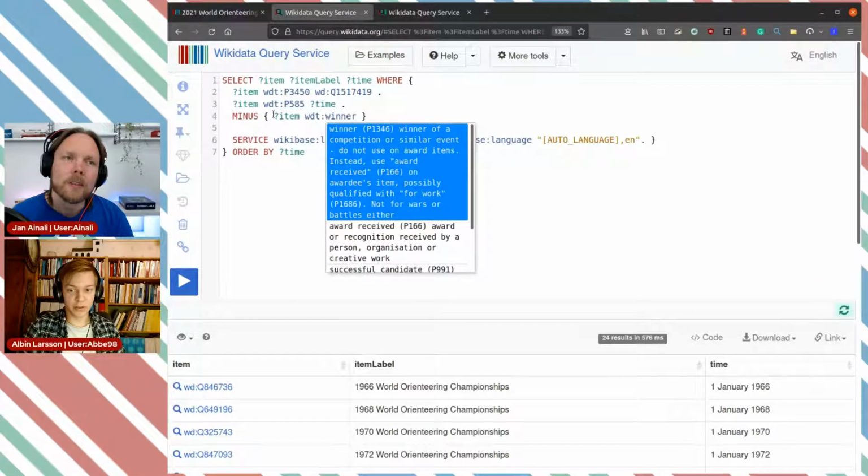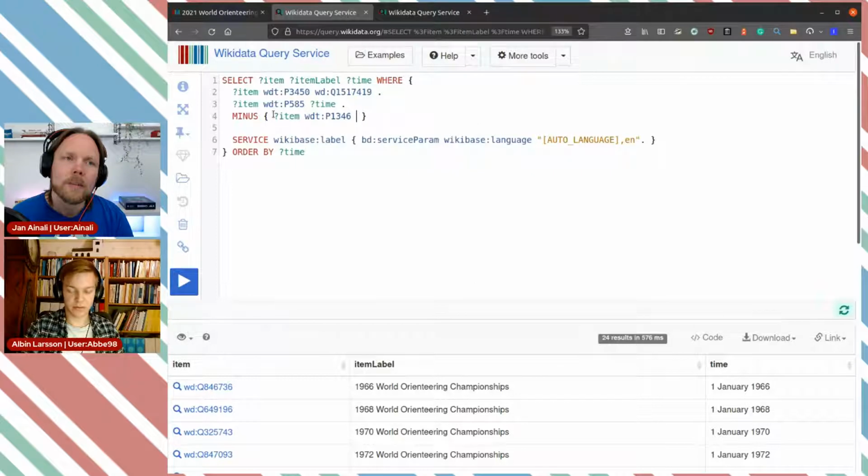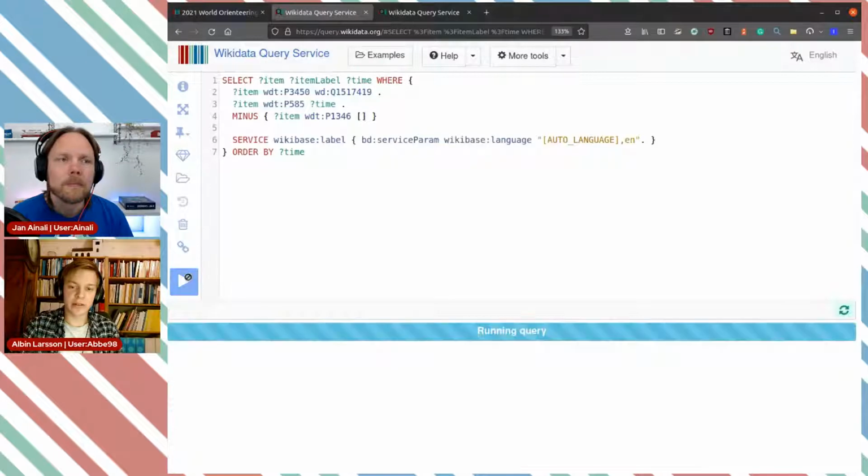Winner of a competition. Do not use an odd word item. Is this winner all? No, I think that's the right one. It's just some instruction text in the... Indeed. And I don't care about who is the winner. Jan showed this as well. If you just want, hey, there should be something here, then you can use those brackets.